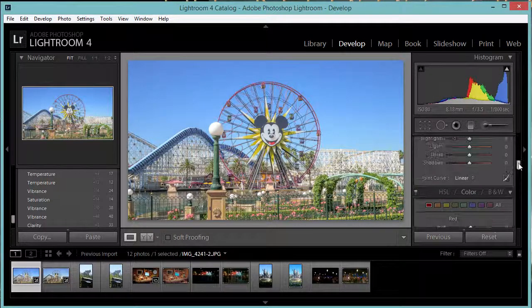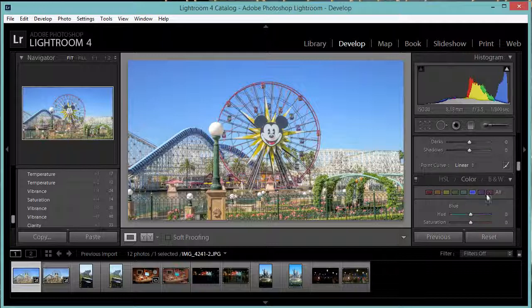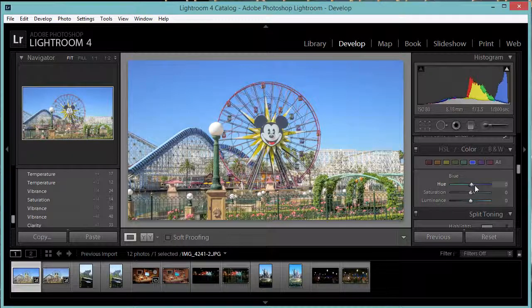Now if you wanted to, maybe your sky wasn't as blue, you can go down here to the color right here and click on blue, and you can edit that, and maybe you want to make it, I don't know, green. You can kind of change that up, maybe make it a little more saturated if you just wanted to tweak that, or make it less saturated. I actually kind of like the look of that.